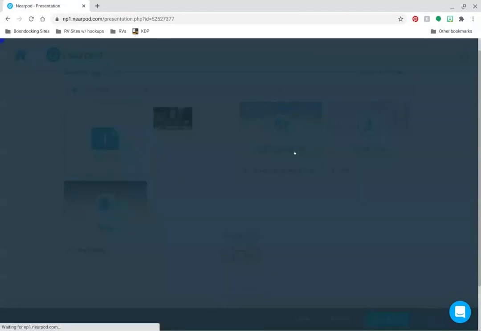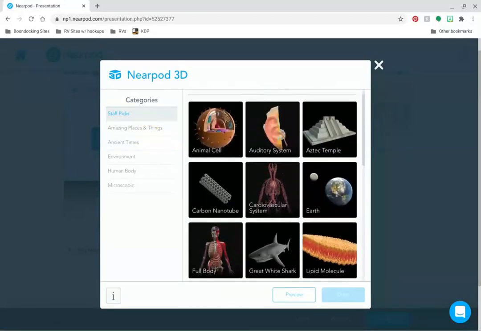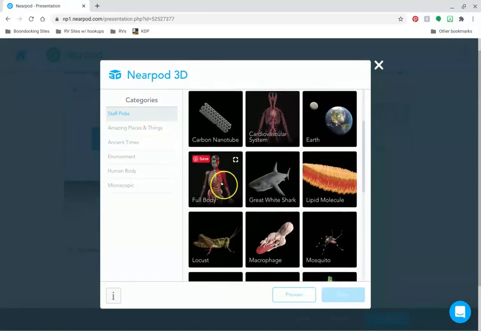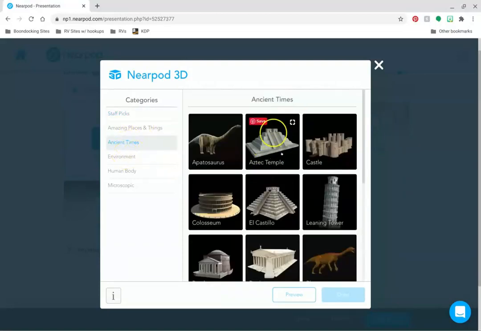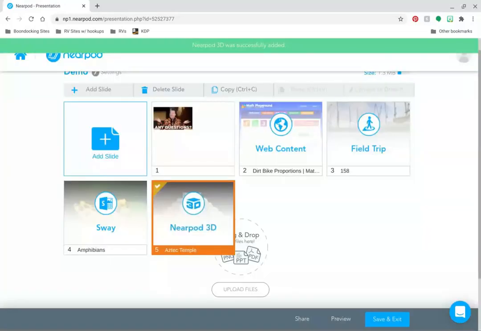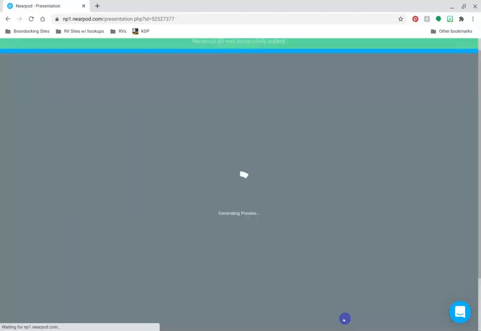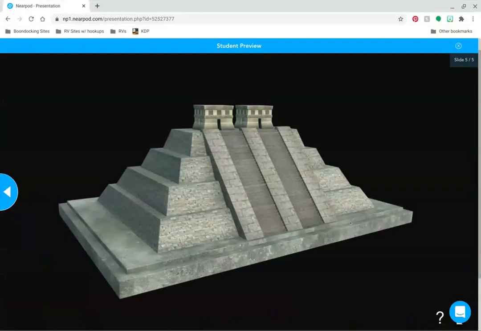Let's see, Nearpod 3D. So again, this is probably more of science or social studies. If you're talking about anatomy, they have a full body. Let's see, ancient times. If you're talking about the Aztec and you want to talk about the Aztec temple, you could really click on this and see how steep the steps are. I'm pretty sure that's something you talk about. Again, I'm not a social studies teacher.